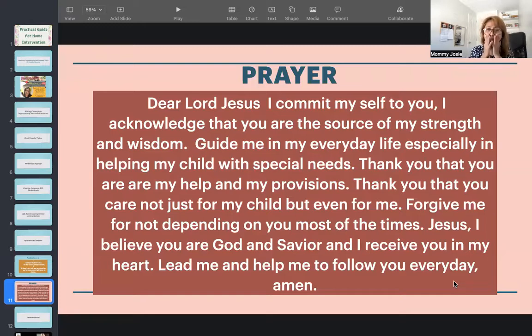Let's pray. Dear Lord Jesus, I commit myself to you. I acknowledge that you are the source of my strength and wisdom. Guide me in my everyday life, especially in helping my child with special needs. Thank you that you are my help and my provisions. Thank you that you care not just for my child, but even for me.